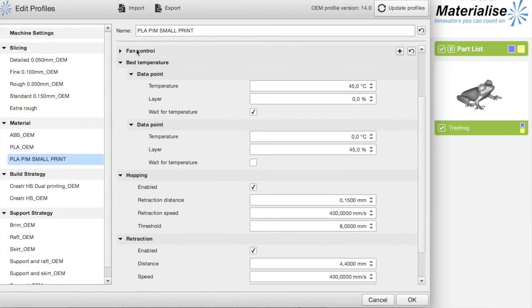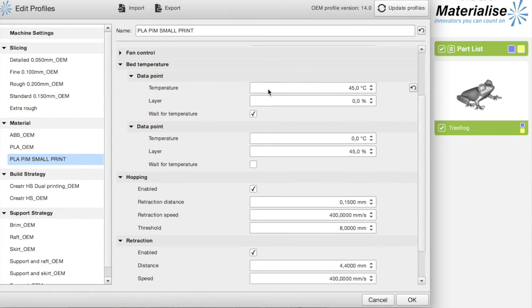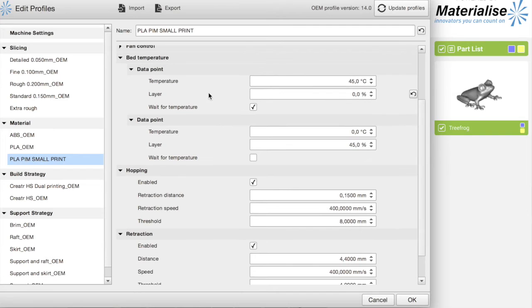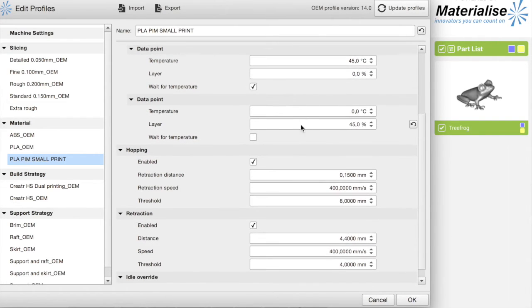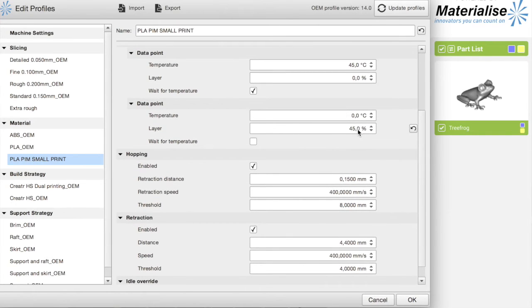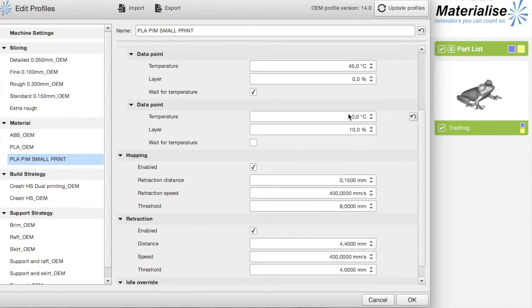So the next setting is the bed temperature. Again, it works with data points. So for PLA we normally use the bed at 45 degrees at the start for better adhesion. So it's set on 45 for the 0%, and of course you want to wait on the temperature, so this one is ticked. And then at 45% we turn off the bed. Actually, for this profile I'm just going to say that already at 10% I want to turn off the bed. So I've changed that right now.